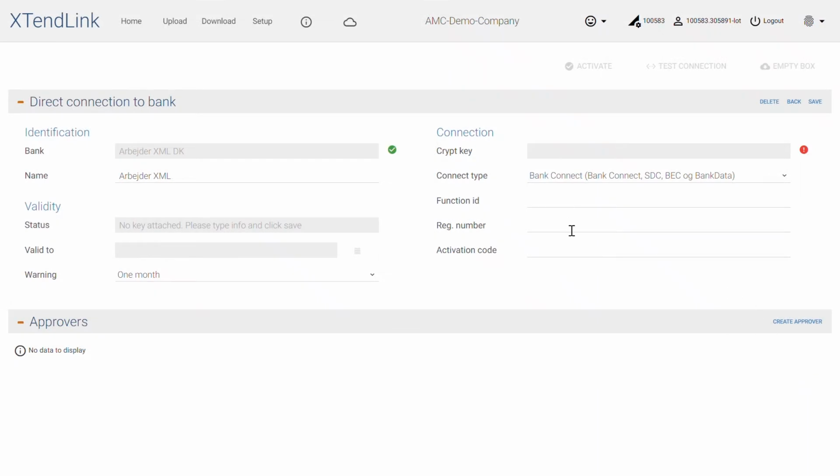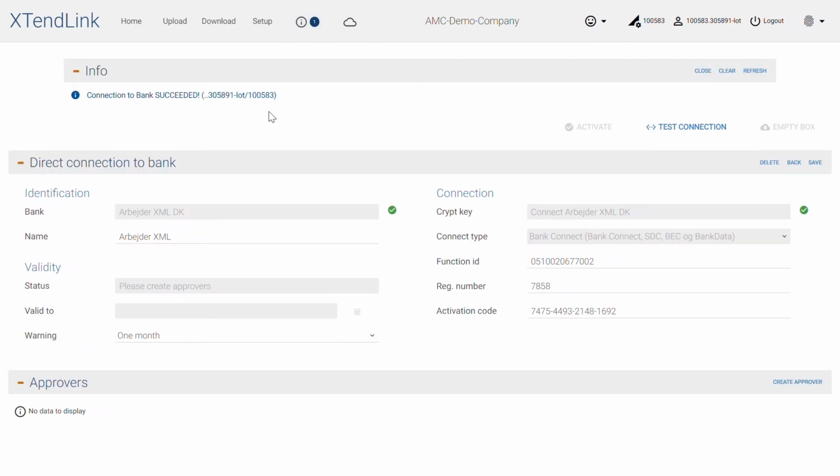To set up this connection, you'll need to put in your function ID and your registration number. Both are found in your bank agreement. Your activation code will either be sent by post or by SMS to a bank contact. Enter all this information and press the Save button. You can verify in the log that you get the message "Connection to bank succeeded." You are now ready to add approvers.